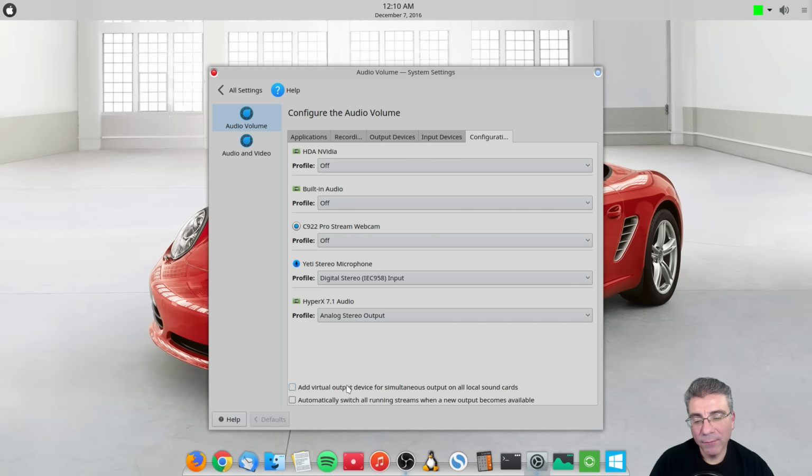All right, so adding a virtual output device, I have never done, so I don't know exactly what that does. And then you have automatically switch all running streams when a new output is discovered, but I don't want it to do that because I want to tell it what output to use. I don't want it to just automatically pick one.